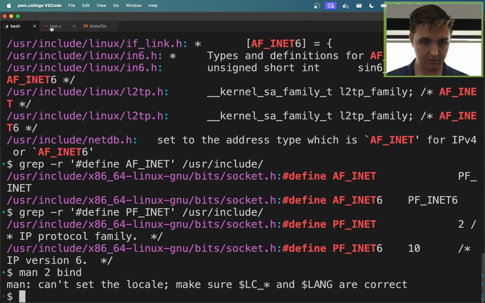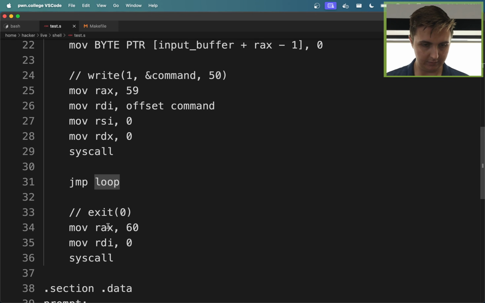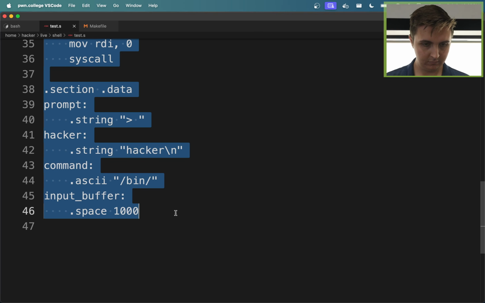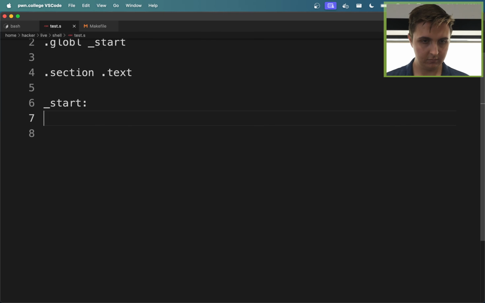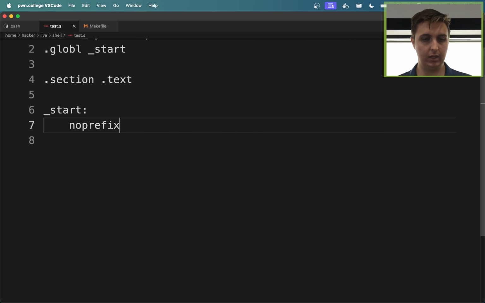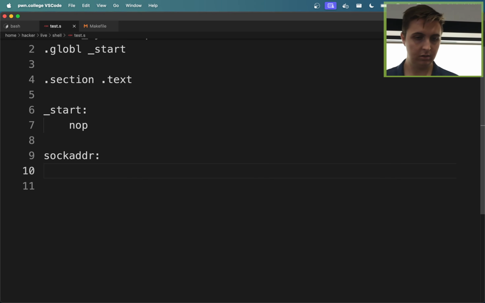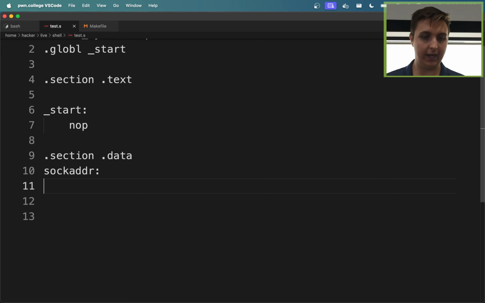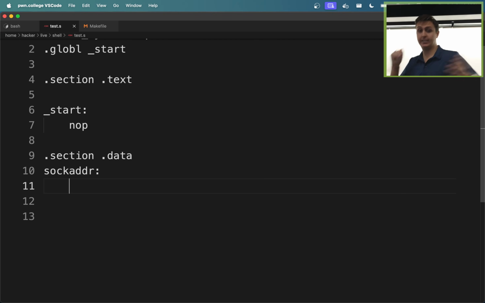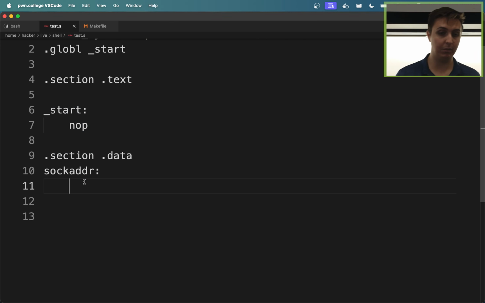Let's get rid of all of this. So if we want to lay out memory, and we want to say we have a sockaddr, for example, we'll do .section .data, and we'll create a label to specify this is now a referenceable thing. In our actual assembly, we'll reference this label.